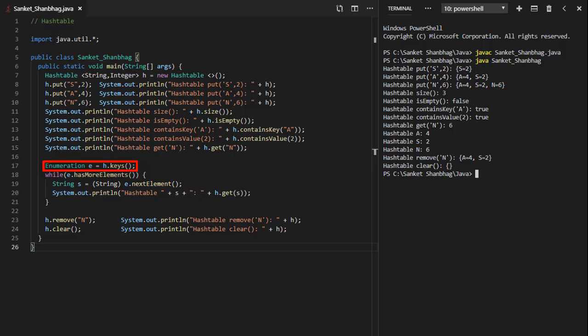I have created an object for Enumeration with the object of Hashtable using the keys method. We can check whether the enumeration has more elements or not using the hasMoreElements method. Created a variable for String and assigned it to the next element of the enumeration, which is the key. And we can get the value using the get method. We can remove an element using the remove method. And clear elements using the clear method.